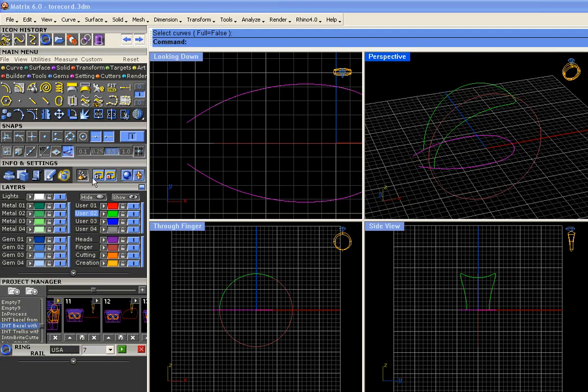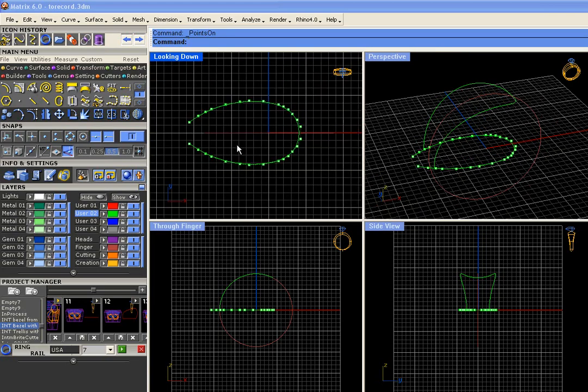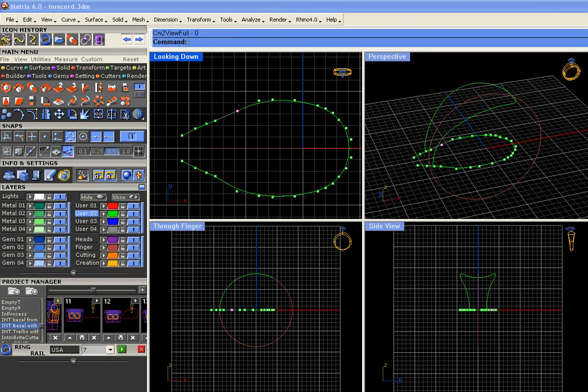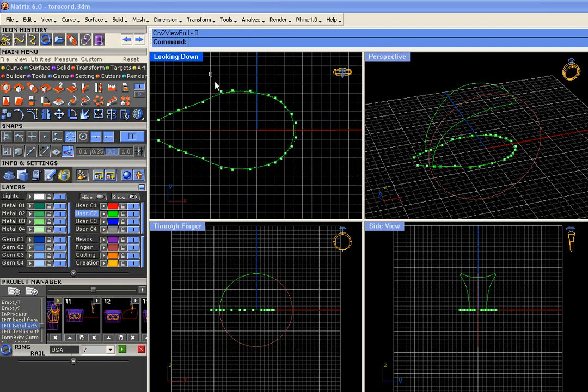Remember, this is referring to matrix history, so it doesn't use Rhino history. Okay, so we'll turn the control points on for this lower curve. Select some of them and go ahead and just 1D scale them inward to change the shape.